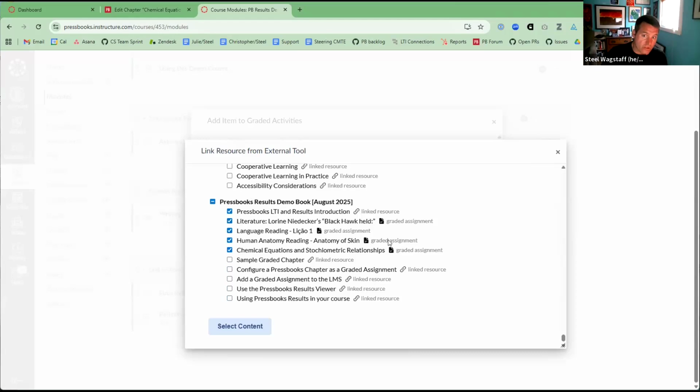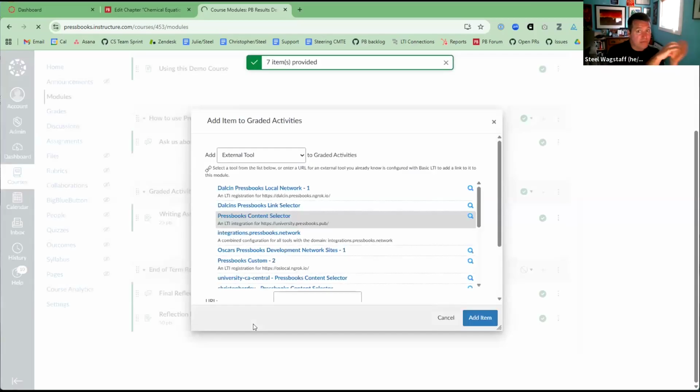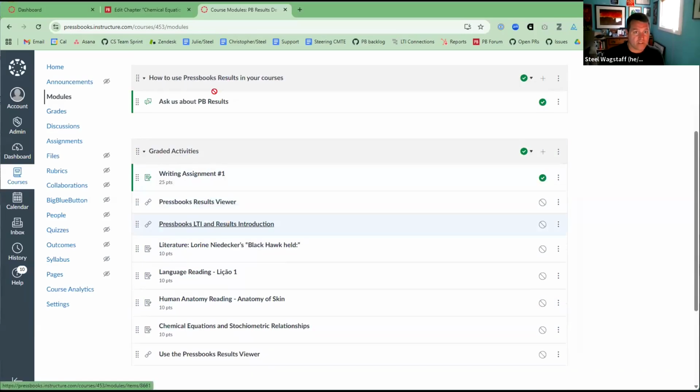These four are the ones that you saw me configure for grading. So each of these will be brought in automatically as a graded Canvas assignment. I'm just going to add that extra chapter here just for fun. So I've got six pieces of content I want to bring in. Now I click Select Content. And Pressbooks says, okay, I'm going to talk to that book and I will find those links, and I've brought them all in. So I'll move this chapter up.